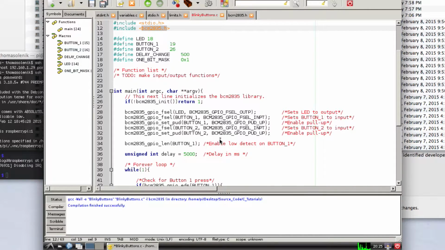This next line here is what is going to enable at least the Raspberry Pi version of an interrupt. And what this is going to do is it's going to set a flag anytime button 1, which is connected to pin 19, is detected to go to a low level. Anytime that goes to 0 volts, it's going to throw a flag, and that's what this is going to do.